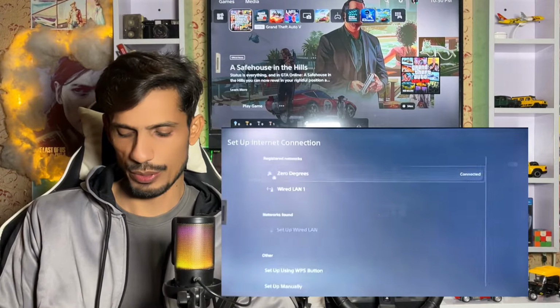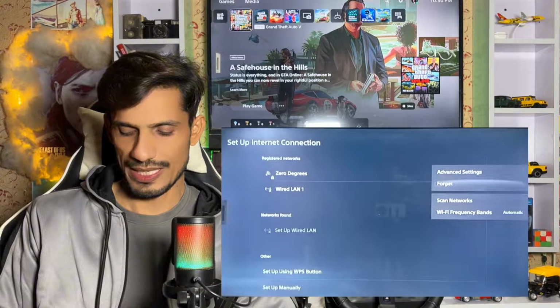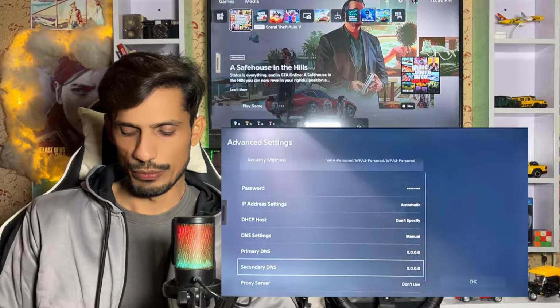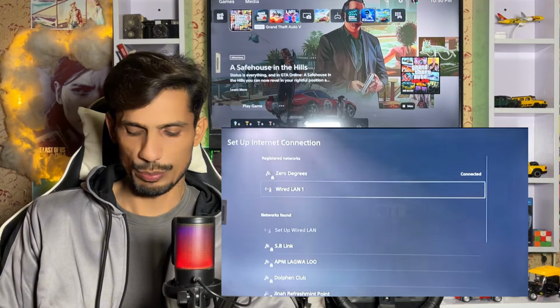Here in the settings, set up internet connection. Press the option button. Here's the frequency, set it, then advanced settings, go to the DNS settings, where you can set the DNS manually, and the MTU settings. Whichever works well in your country, just put it in.